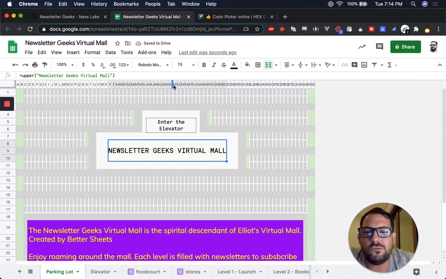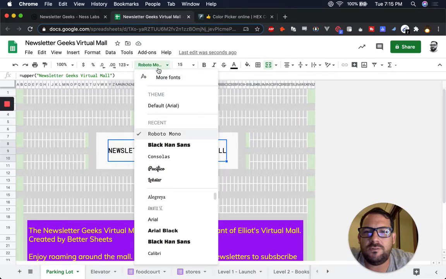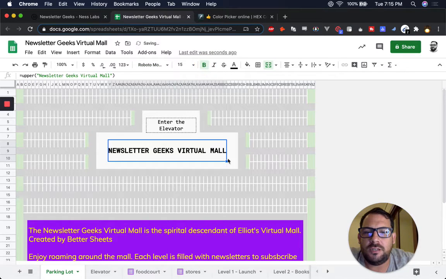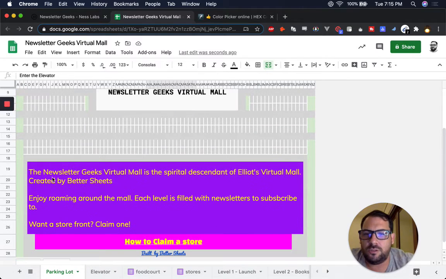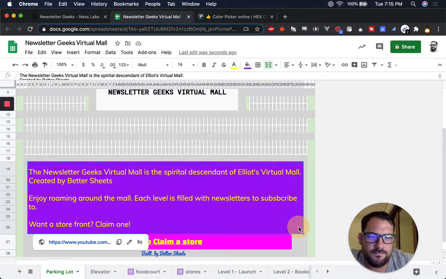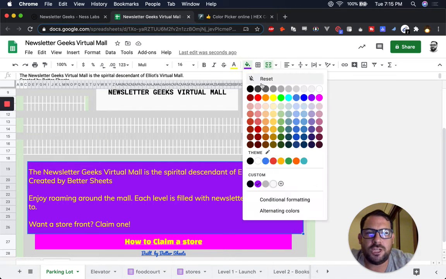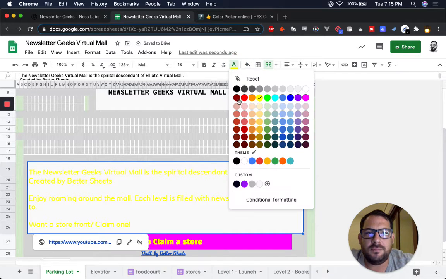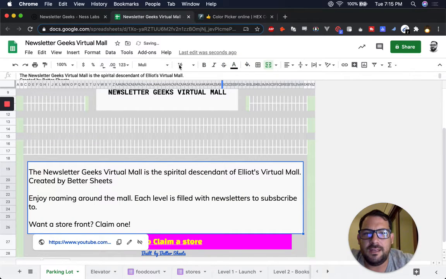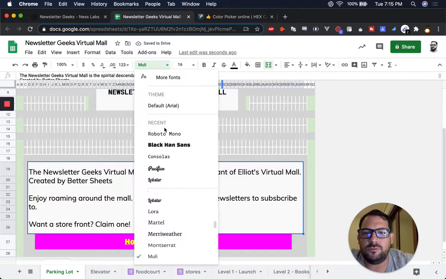Let's do one more thing here. Let's see if we can bold it. Yeah, that looks nice. Newsletter Geeks Virtual Mall. Enter the elevator here. This still works. We're going to take the exact same change over here. Change this to white text, black. Start black. Change this to Roboto Mono.